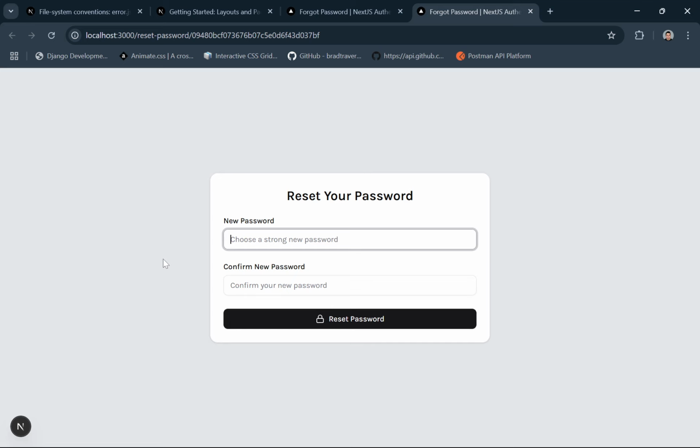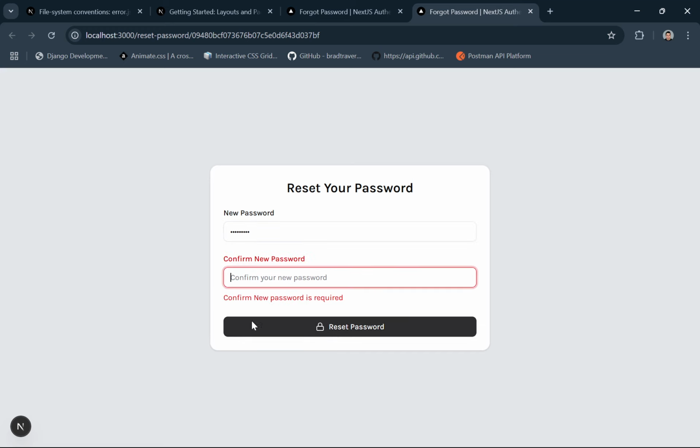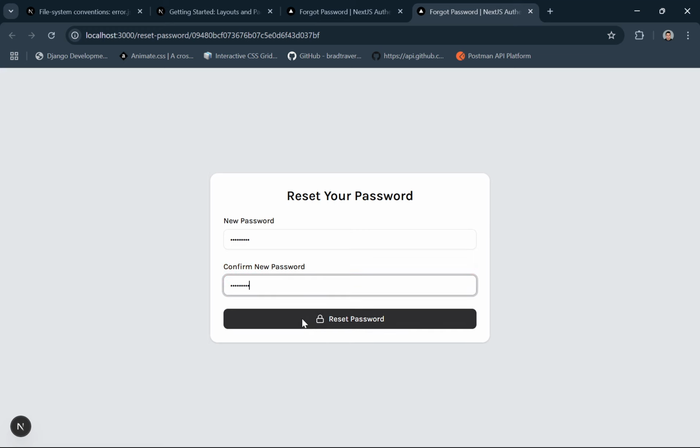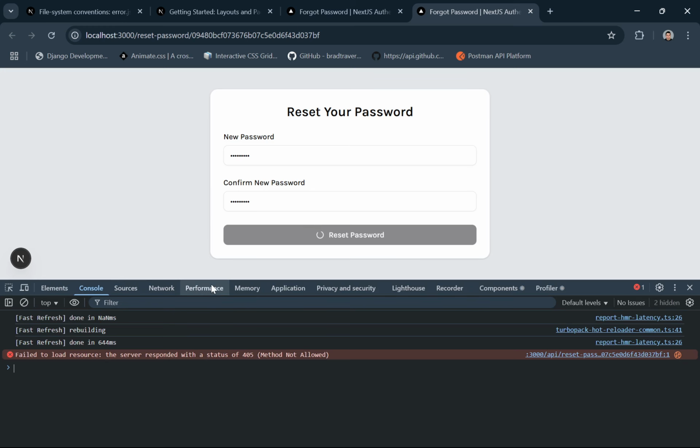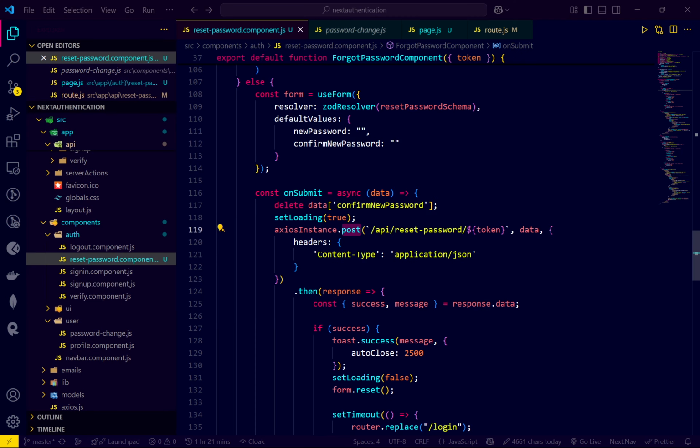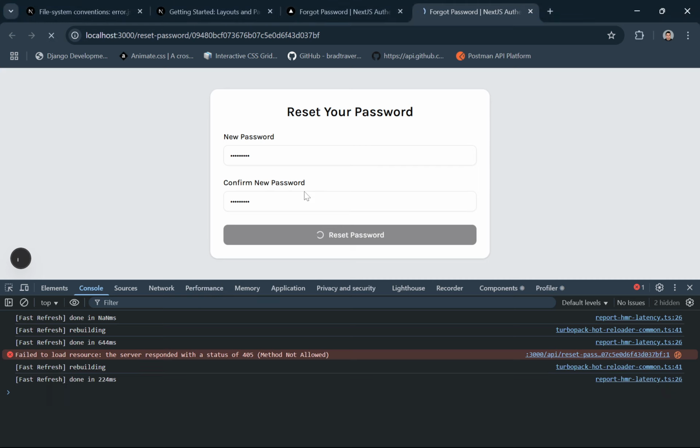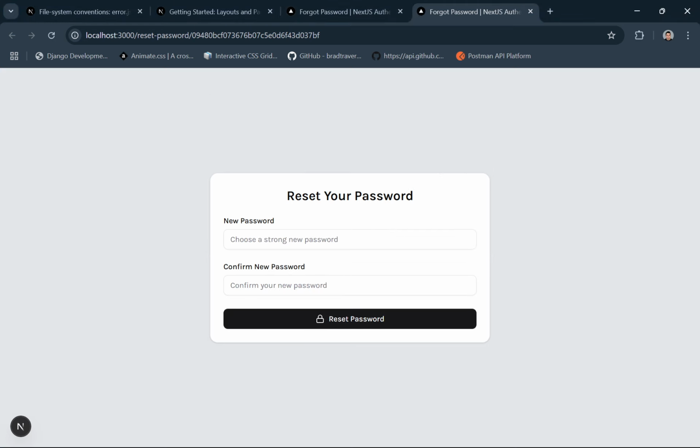Let us check again. Okay, and if I click on reset password, let us check what we are getting as the response. Hmm, I think there is an issue. 405 method not allowed. Actually, we are giving a post request, not a put request. So let us save that and reload it. We need to send a put request, not a post request.